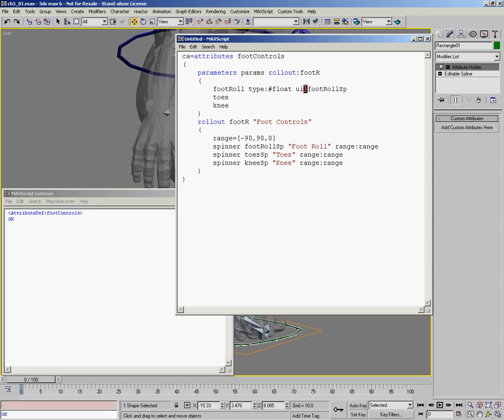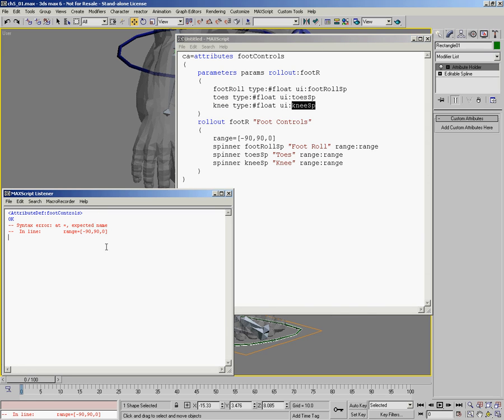Quickly set up the other ones by doing some quick copy and paste. Holding down Control and Shift dragging a selection, by the way, will copy it. And I'm going to do a file, evaluate, and you can see that it is coming up with an error message.